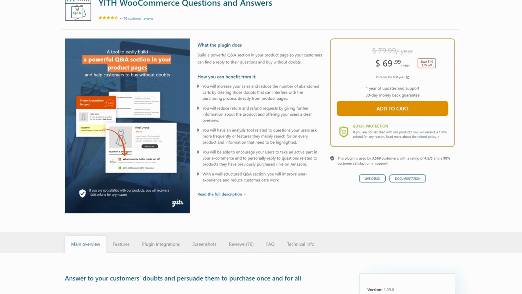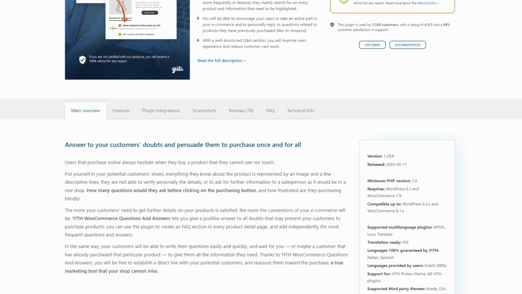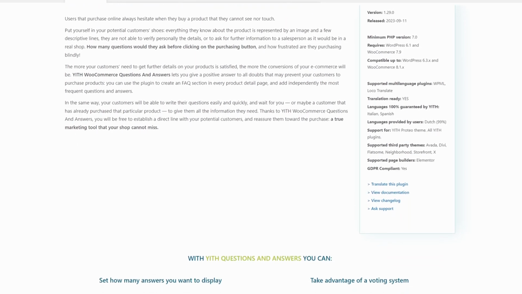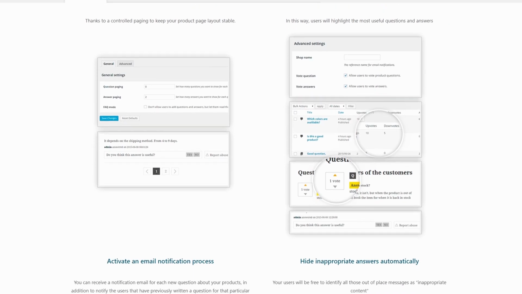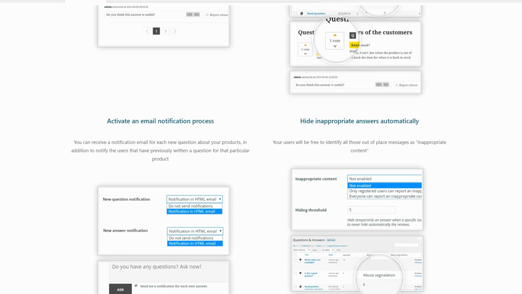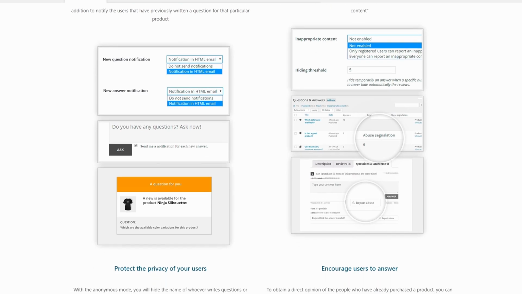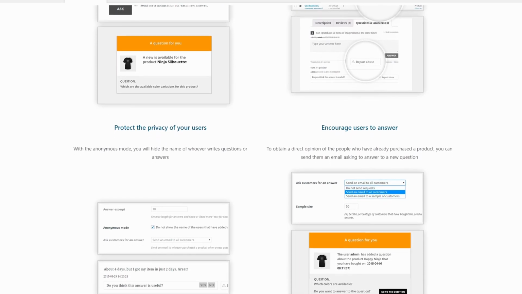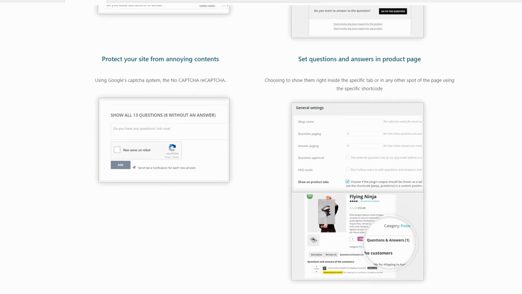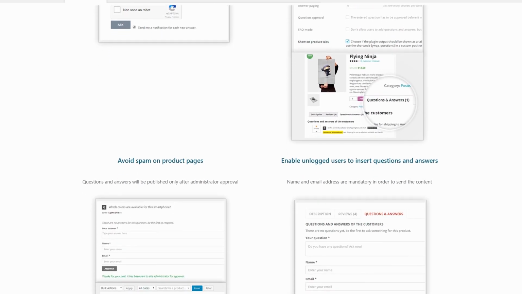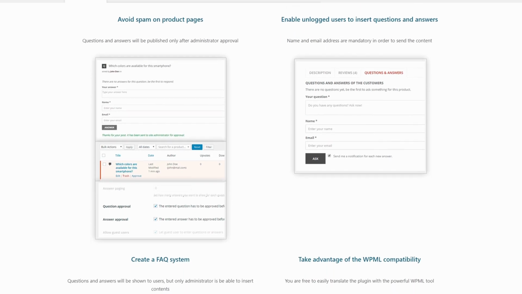Number five is YITH, or YITH WooCommerce Questions and Answers. It's a WordPress FAQ plugin made specifically for WooCommerce. It lets you add easy FAQ sections to WooCommerce product pages while also allowing customers to submit their own questions for your support team to answer. The plugin has FAQ search functionality, allowing users to type questions into the search bar to find answers quickly. The pricing starts from $69.99 per year.